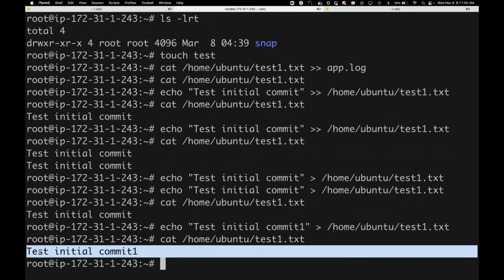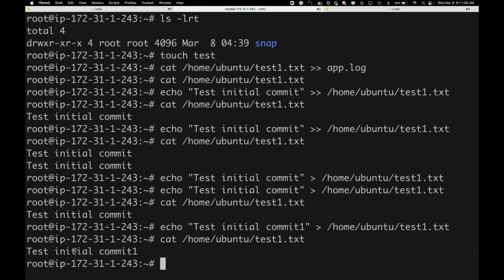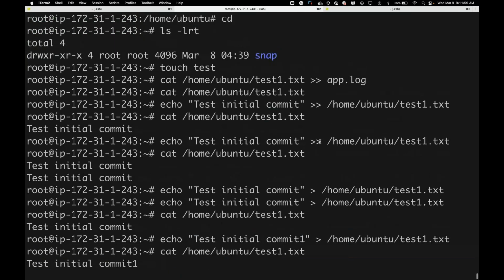So when you use a double greater than, double redirection operator, it will just append the output. And when we use a single operator, it will just override the existing one.